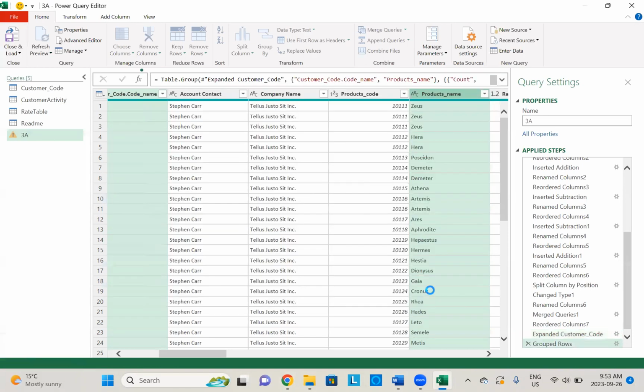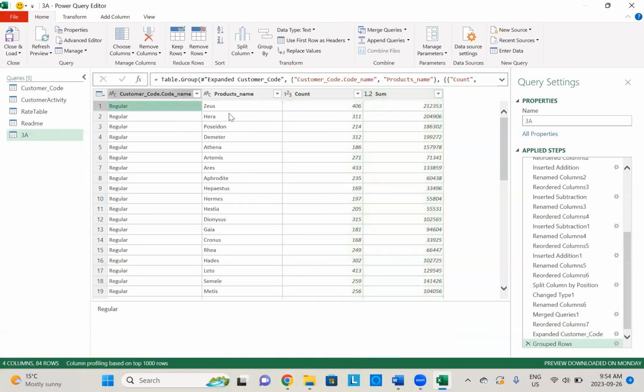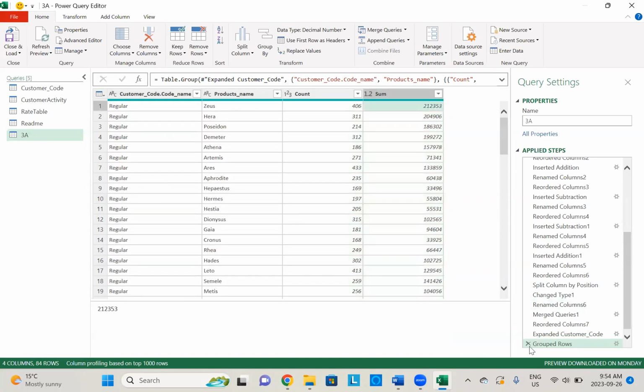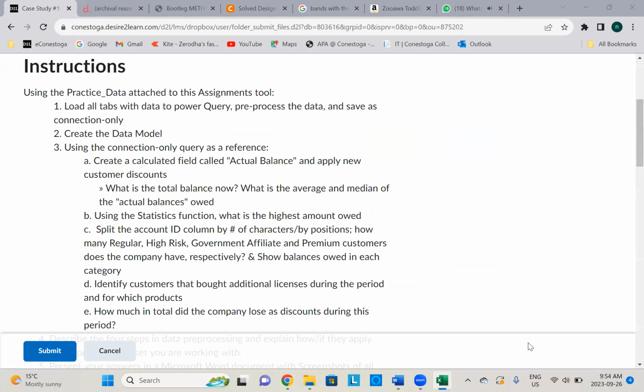So select the additional fees column. Here you will get your customers. This is a regular customer. Product name is this. Count is this. For this they bought. Here we can see. Take a screenshot, and this is also done. We'll close. Now come to the last part.